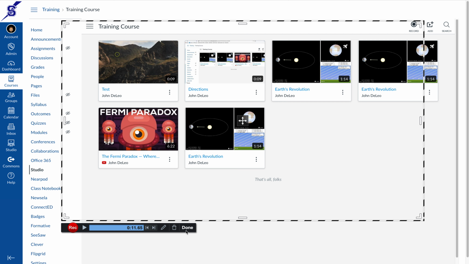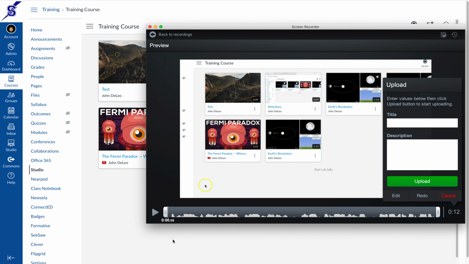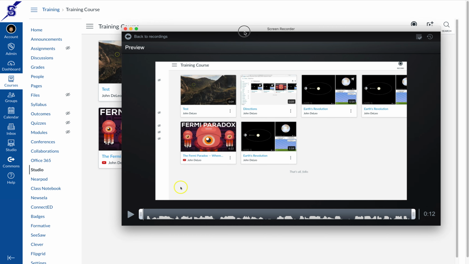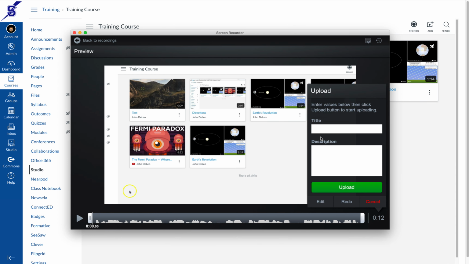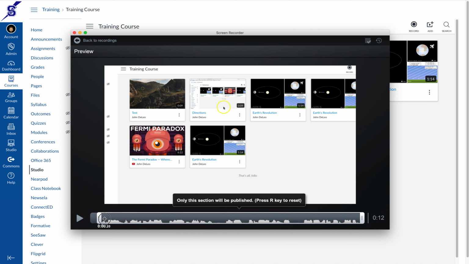Once you're done, you press the done button, and it will bring up this new window. This will allow you to play back the video, trim the beginning portion of the video by clicking and dragging this slider, and trimming the end of the video by clicking and dragging this slider.